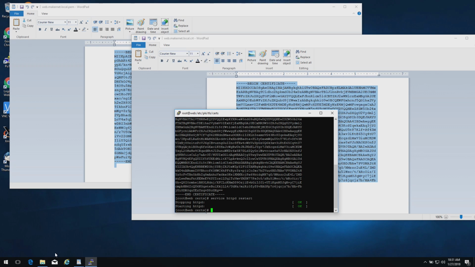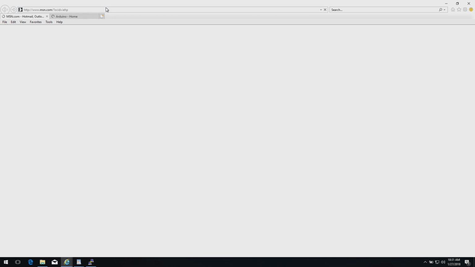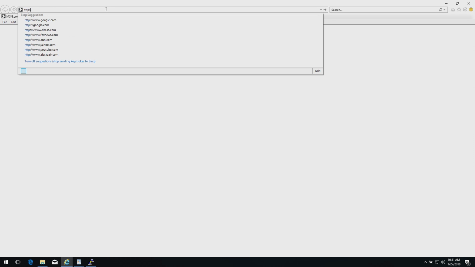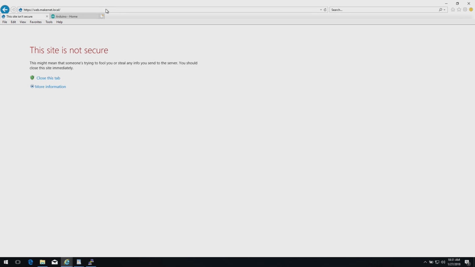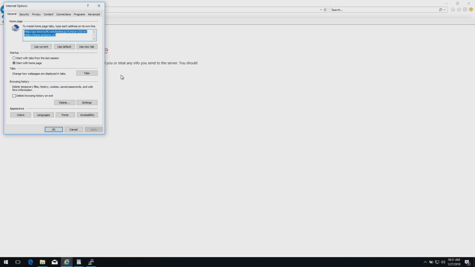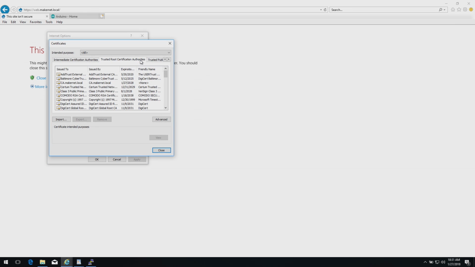Okay, so now let's try it in IE. HTTPS web.makernet.local. Ooh. Why? We'll check this out here, make sure the certificate was imported properly. And I don't think it was. Oh no, it's right there.